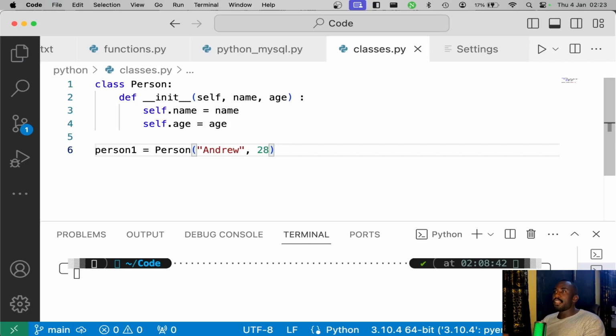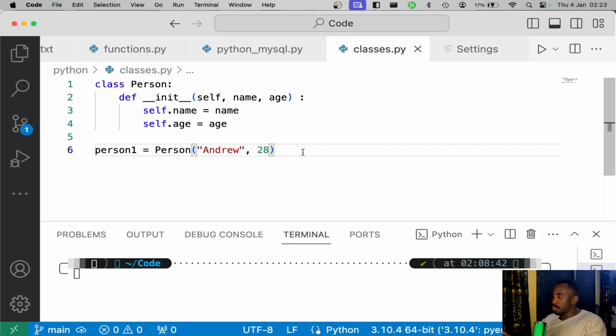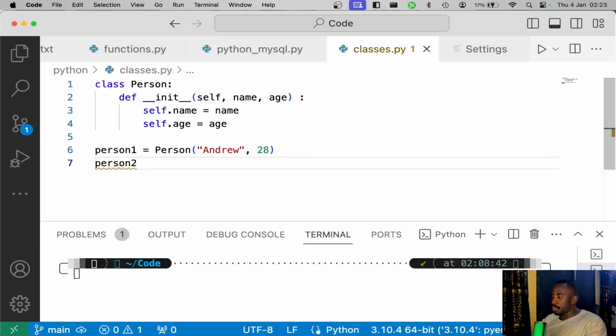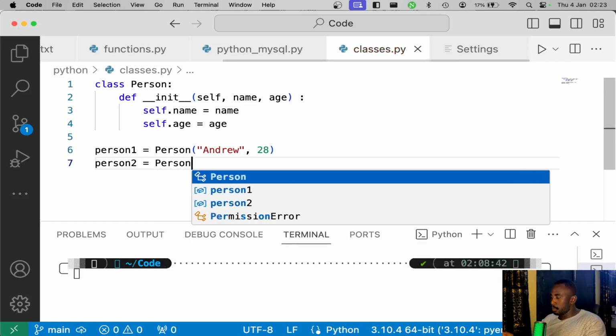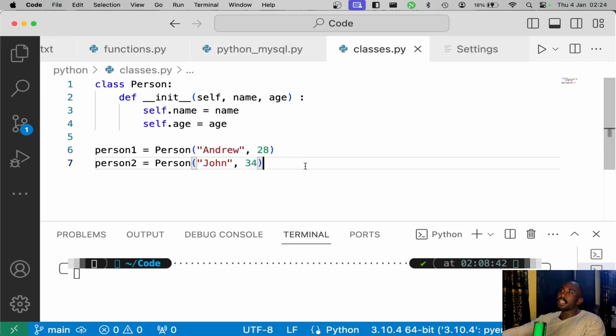So now by default, whenever I'm creating an object from the class, I have this init function available to me every time I create a new person identity. So if I'm having a person 2, for instance, I can still use that same init function without having to define a new property for each object I create. So I can say the person again, and I'm going to call this person John, and John is 34 years old. So this is how the init function works.